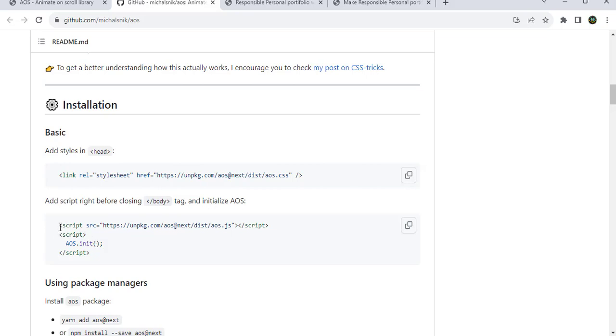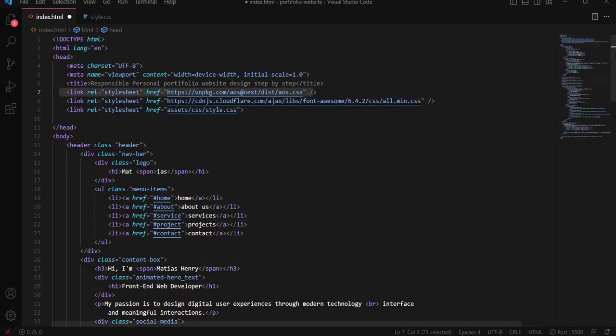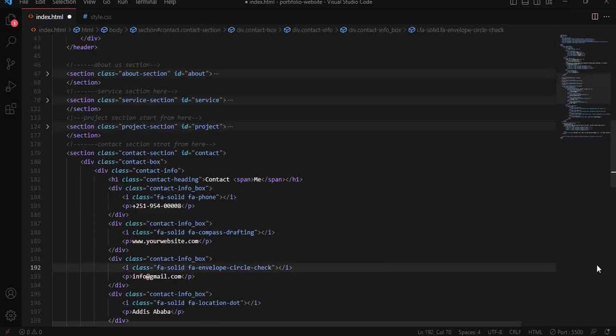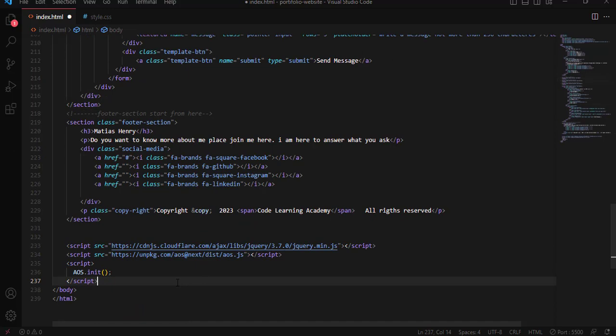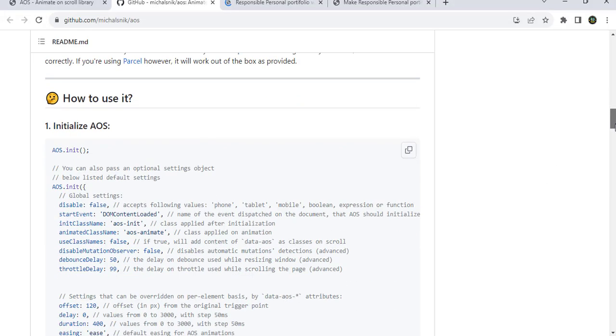Here we have a script right here, and now add this script before the closing of the body tag and then initialize animate on scroll. So copy this link, and then what we are going to do is, before, here it is, then paste right here.